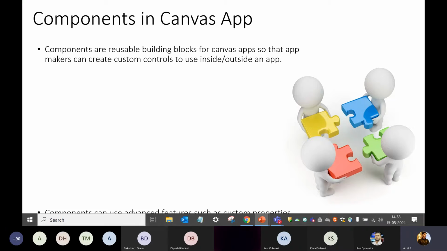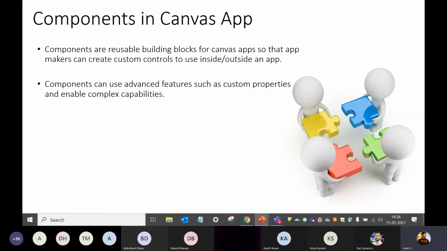Now, components can also use advanced features such as custom properties and enable complex capabilities. If you have been working in the Canvas app, you have seen that each control has some properties. For example, the text box has properties like background color and border color. In the same way, if you are designing your components, you can create your custom properties as well, and allow users to pass input parameters and get output parameters using that component.